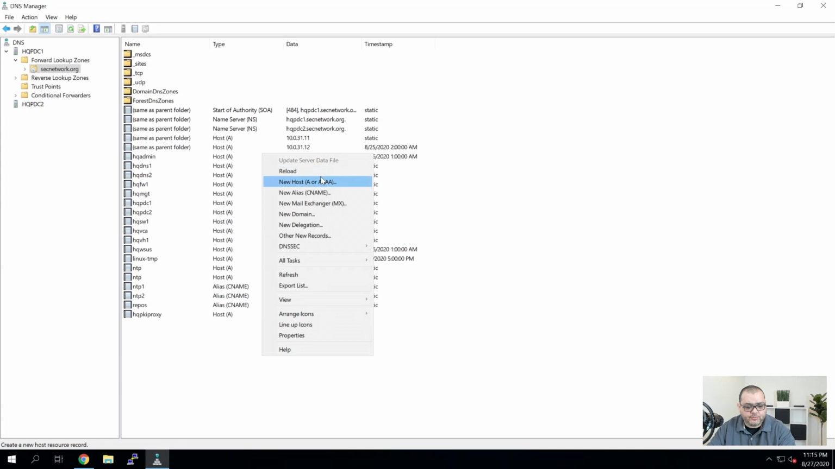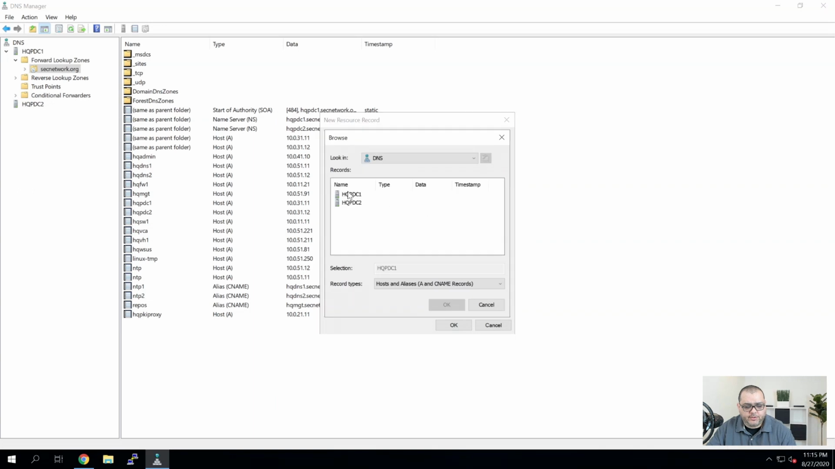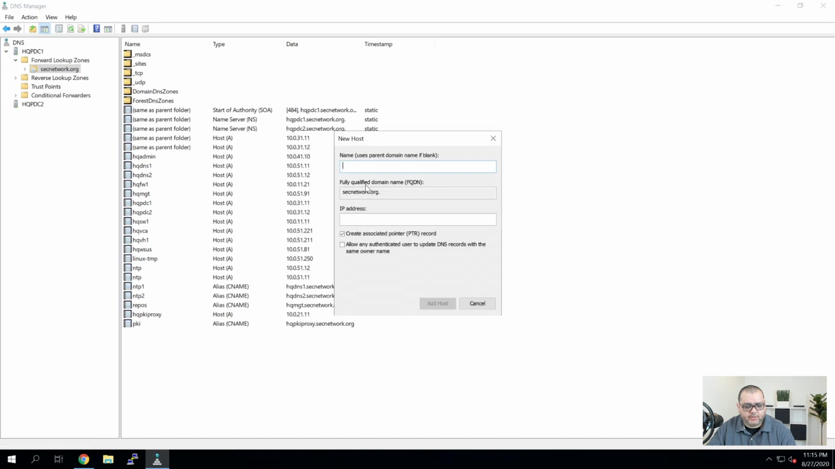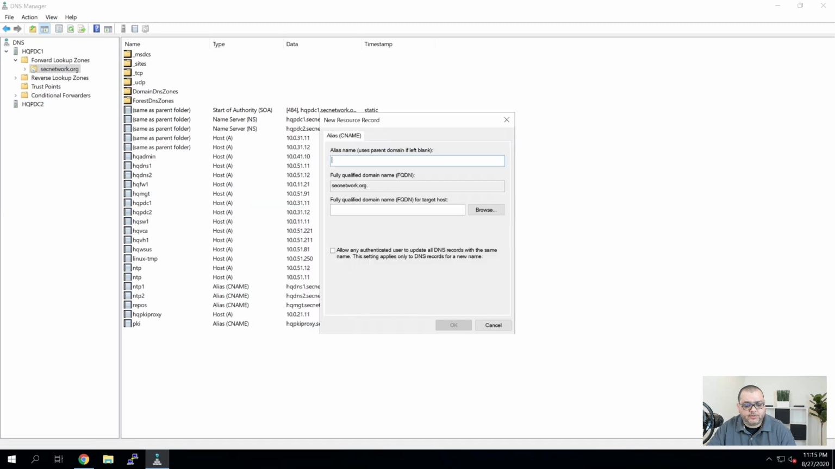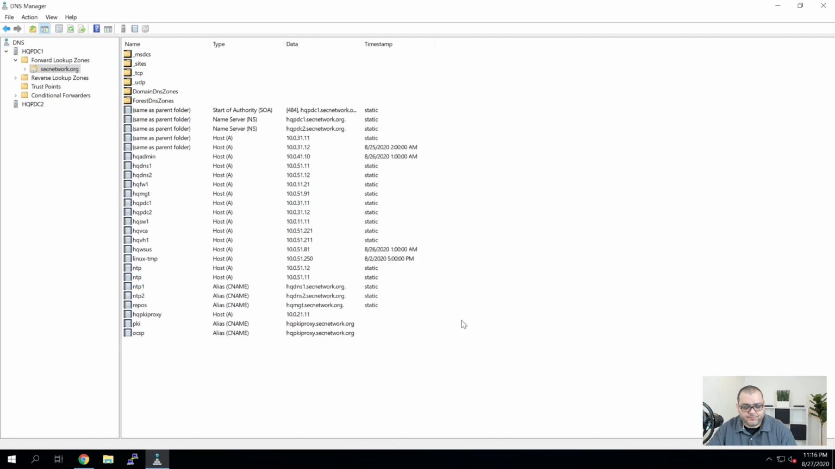And then I'm going to create two CNAME records. One that's going to be PKI, and that will be pointed to the proxy server. And then I'm going to create one for the OCSP. And we're going to call this OCSP. And again, I'm going to point this to the A record that we just created. So we have our A record for the proxy server and PKI and OCSP. I'm going to close this.